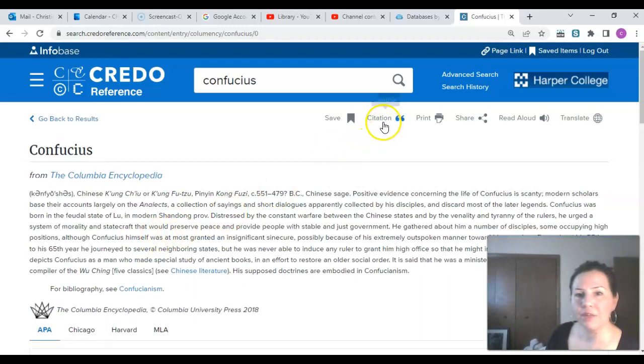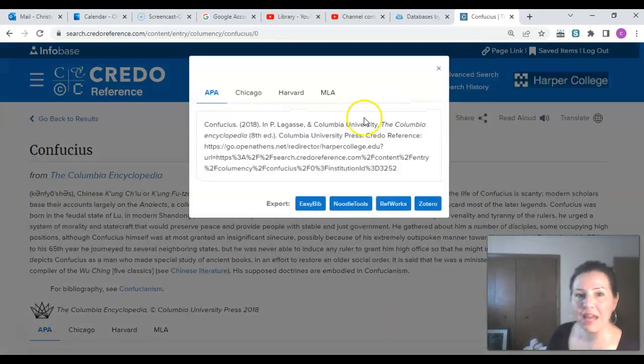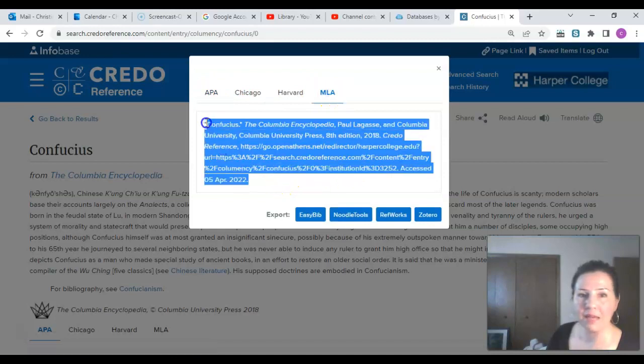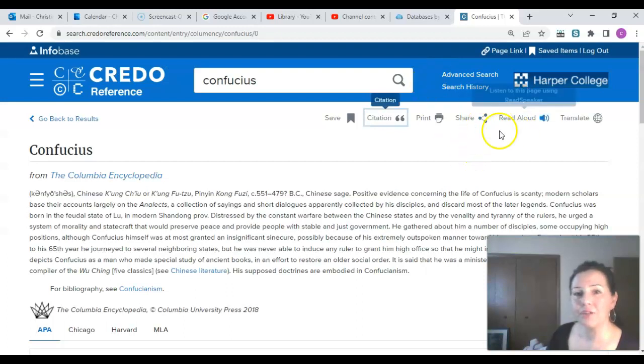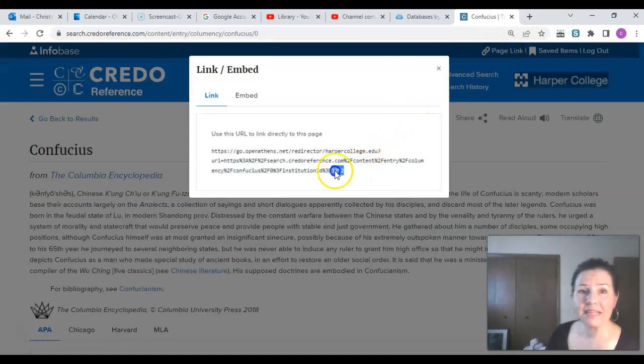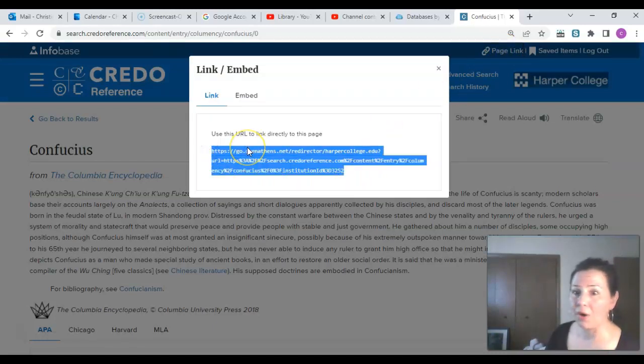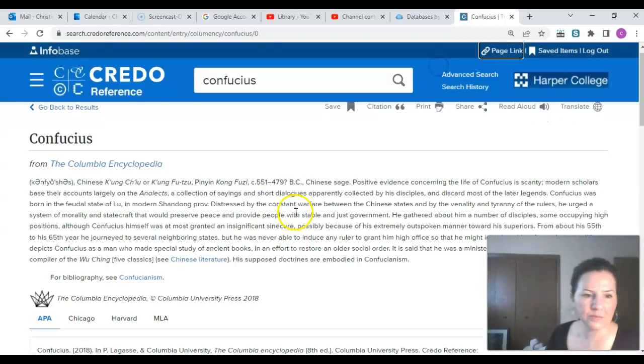There are options here. If you click on the citation option, you can choose the APA or MLA citation, and you're able to copy and paste that right into your works cited page. And then there's some other interesting tools up here as well. Like you can print the article, you can translate it into different languages. There's a page link, so you can click on this and copy and paste this URL into an email that you're sending to someone, or that maybe you're going to use in a presentation as well.